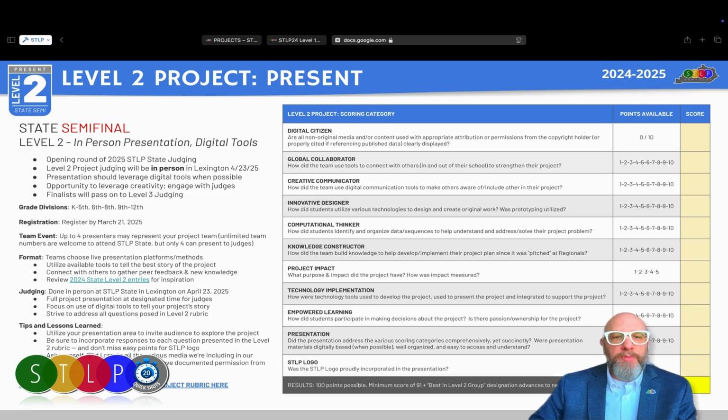Now, how you fill that presentation space is completely up to you. We reiterate to judges, it's not how much money a school has to spend on a presentation, but it's the quality of the presentation. Again, here's the rubric. This is exactly what judges will be using.